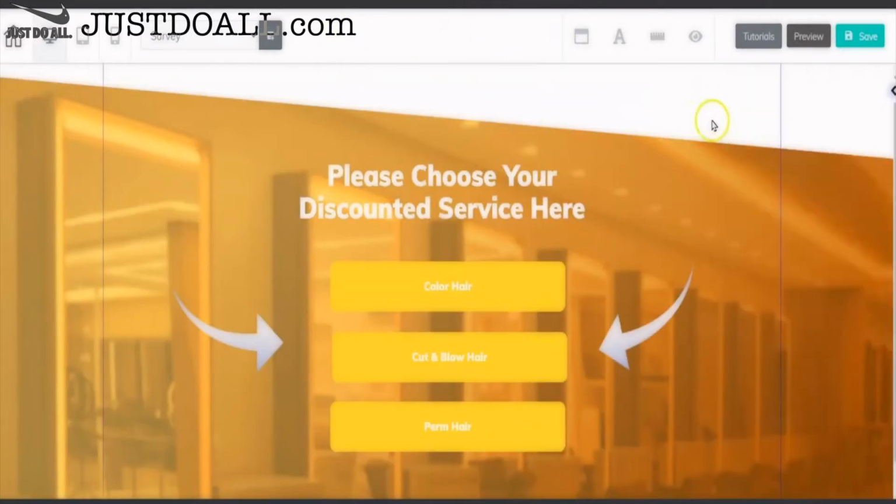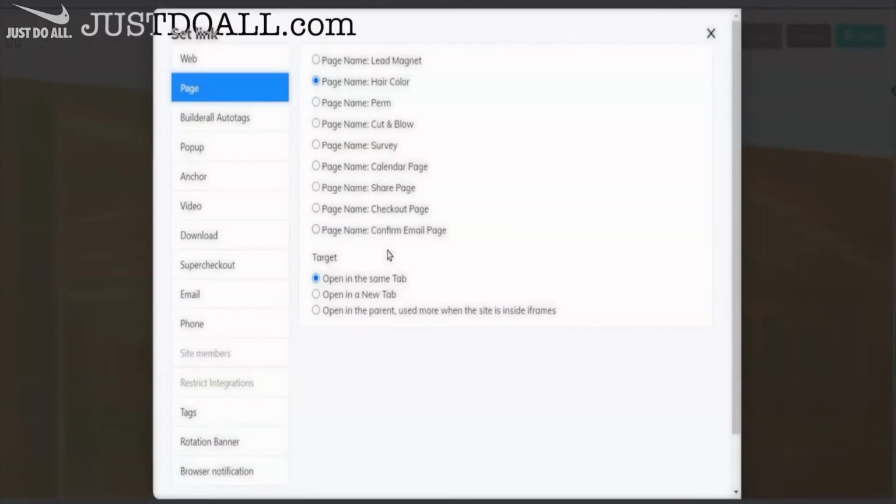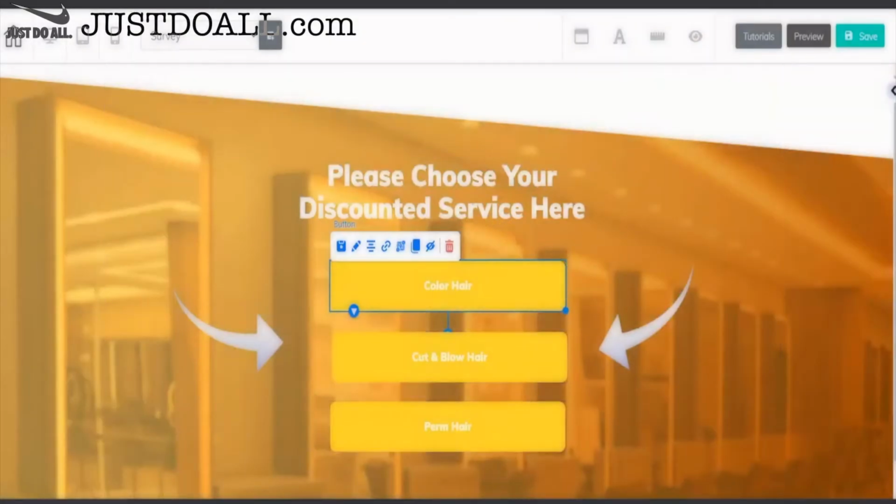So this is the survey page. Please choose your discounted service: the color hair, cut and blow, or perm. And they need to choose which one they want right here. Now exactly the same thing. Click on the button, click on the link, and make sure it is linking to the right page. You can see page, hair color. So that's the way you have to go through all three of them to make sure that they are all linked correctly. Once they've chosen whichever one, it's going to go to that specific page.